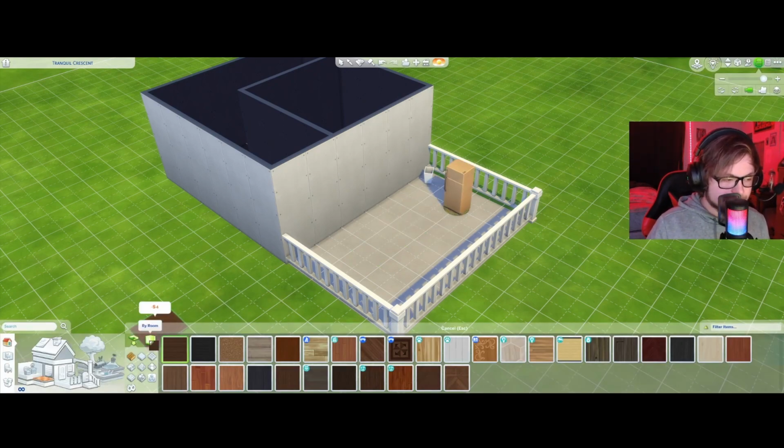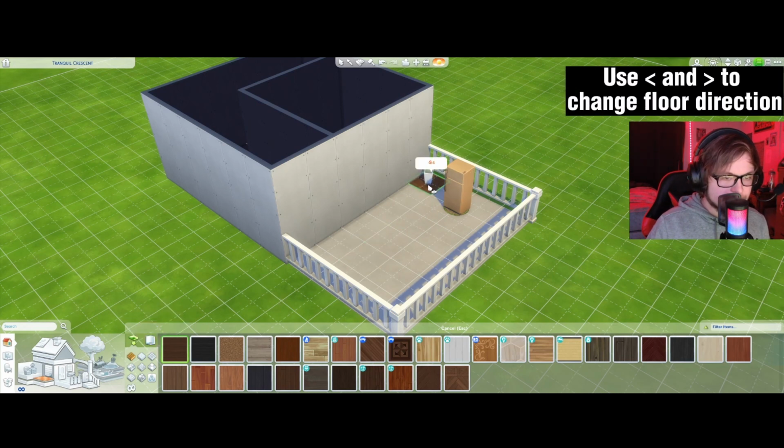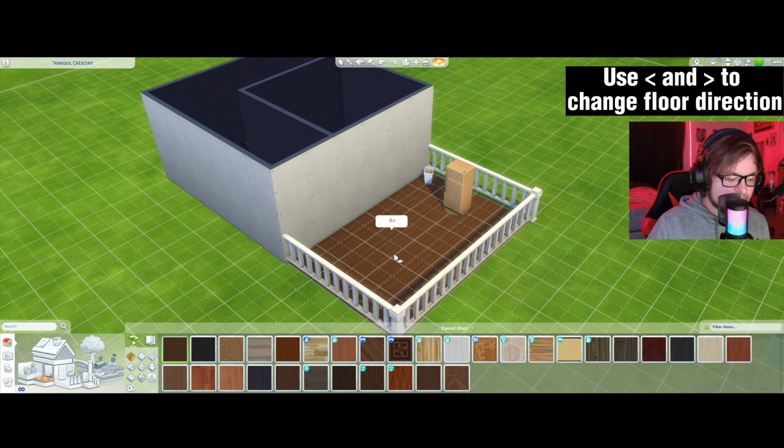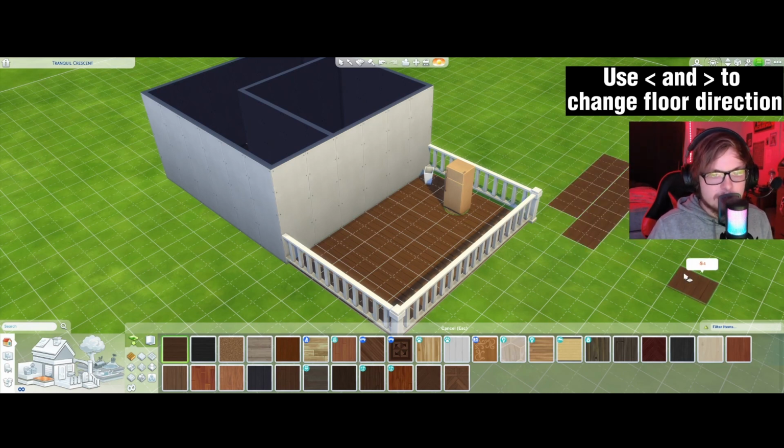Okay, the next one is for flooring. We can put flooring down, and that's great, but I want the pieces of wood running this way instead of that way, if you can kind of see what I mean. So what you want to do is use the angled bracket keys. If you press them, the tile runs that way. Do you see what I mean? I can't explain it, but there you go.